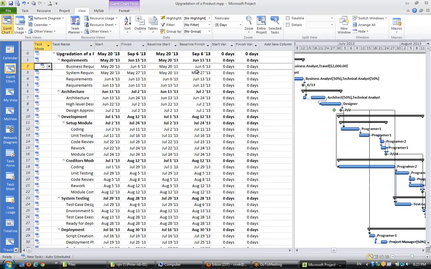Yeah, like if you see you have baseline, then what has happened when we baseline, your start and finish date, start date and finish date of the project and every task, your cost, the work, duration, all get copied into baseline column.